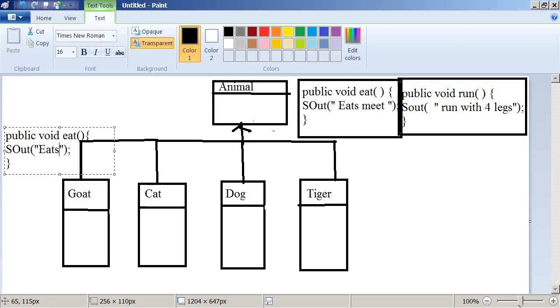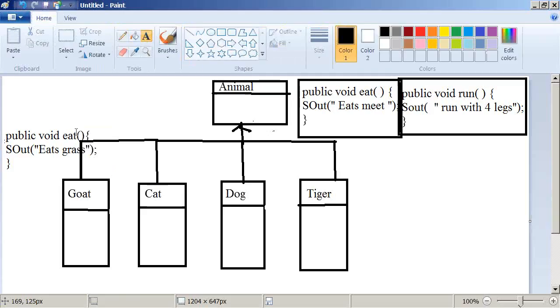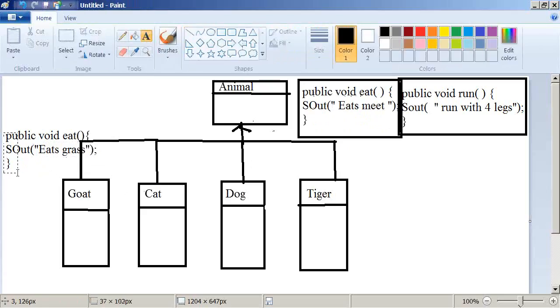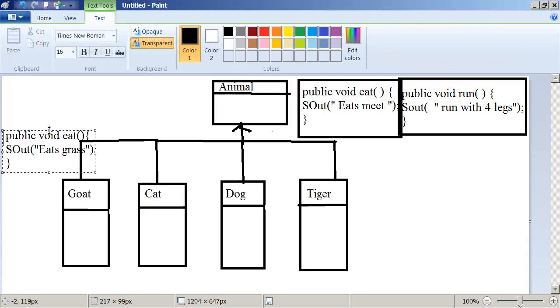Now something eats grass. Right? So now like this you have here. If you see this, as we have discussed, having multiple forms. From the goat object point of view, there are two eat methods. In its own class it has one eat method, and in the super class it also has one eat method. As we discussed, a child object can call super class methods as well as its own methods. Now there are two different forms you have for the same eat method.